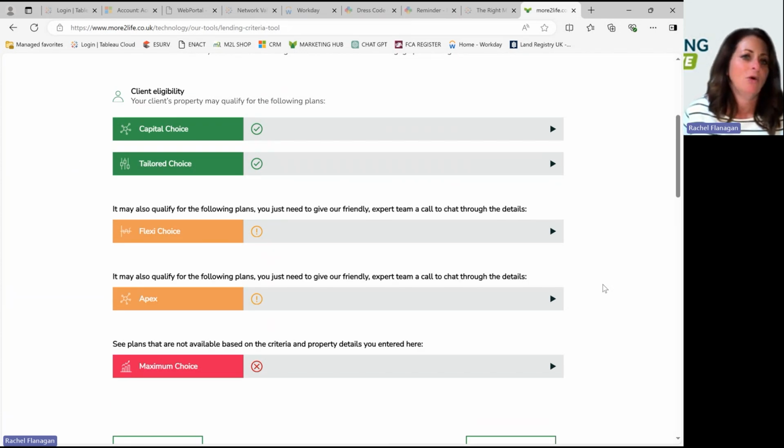So what you've actually got here, based on this set of information, we know that Capital Choice and Tailored Choice would certainly look to lend. Okay, and then you've got Flexi Choice and Apex sitting in amber. That means they may lend, but we might need to give you some extra details on that one to cover that off. And Maxi is out of the picture, so we won't lend on that at all.